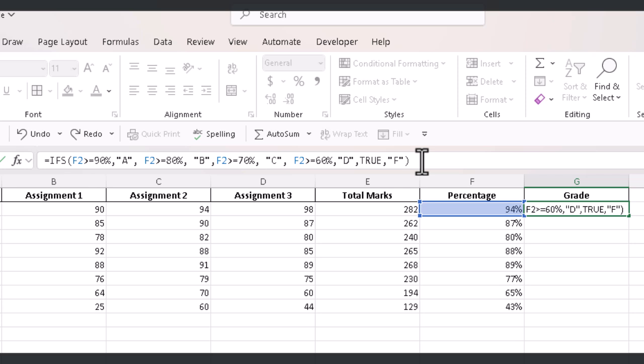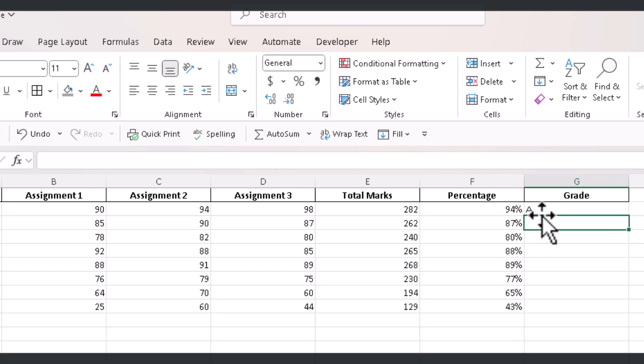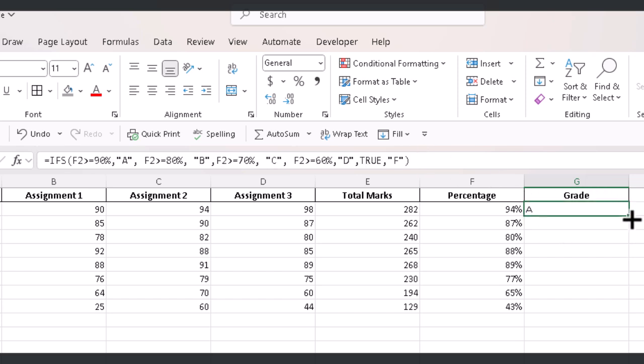When I press enter, I'm expecting, since it's 94, it should be an A. Good. So we have an A here. Now we can drag this formula down to get the rest of our grades. So now we've calculated our grades. And the last thing we can do now is just add some conditional formatting to color code these cells. So we're going to select the cells that we have with grades.